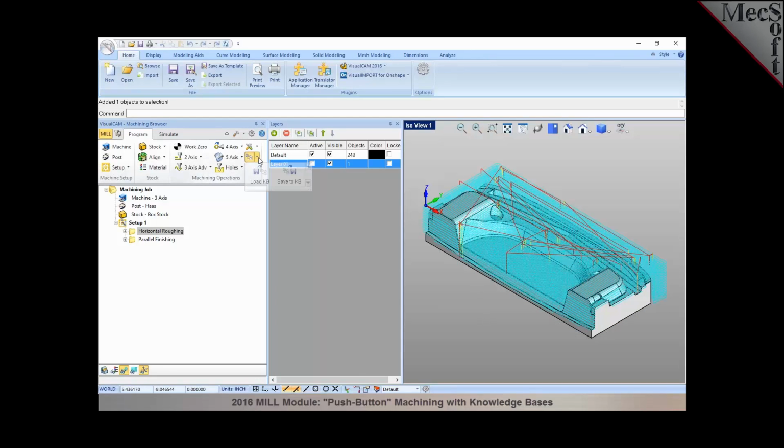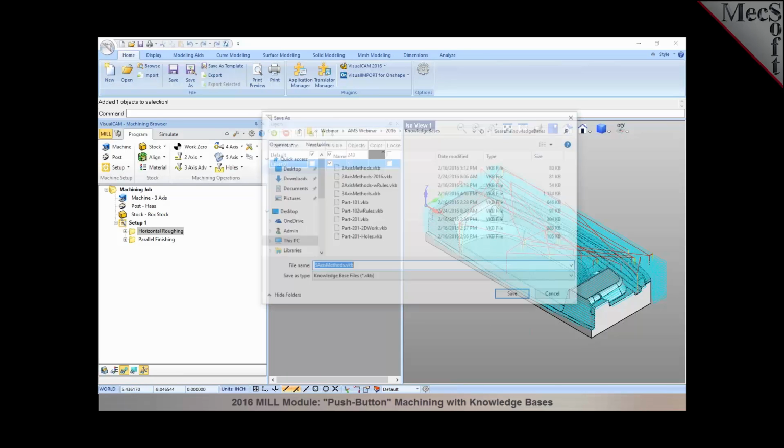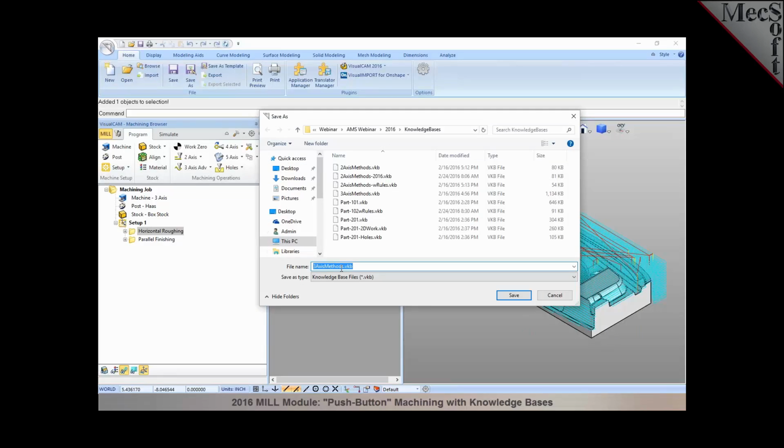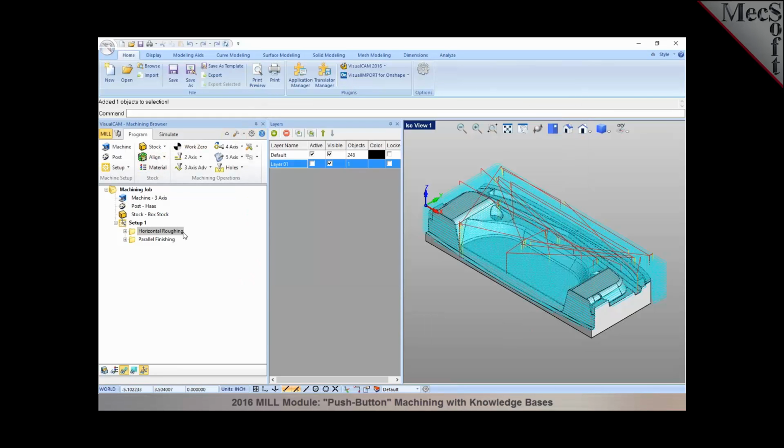Now I'm going to go ahead and save this out to my knowledge base. I'm going to click on Save to Knowledge Base, name it 3-axis methods, append 2016 to it, and click Save. So I'm basically saving this entire workflow of operations into a knowledge base.